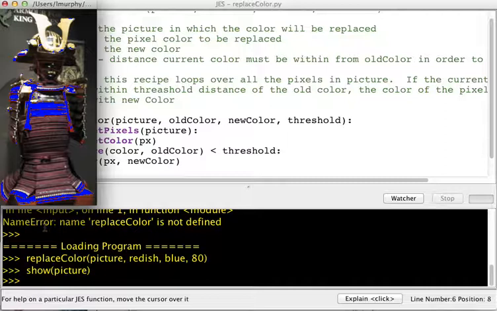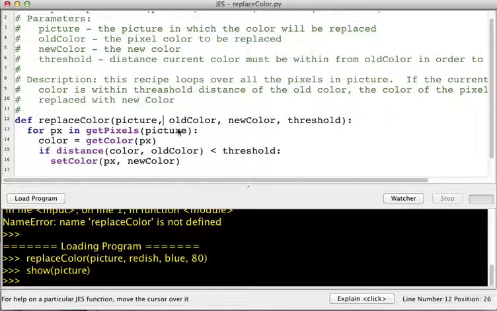And I did a pretty good job picking a threshold here. If I had chosen a threshold that was too low, it would replace fewer of these pixels. If I chose one that was too high, then some of these reddish brown tones would have been replaced as well. So that's the way color replacement works using an if statement or a conditional.